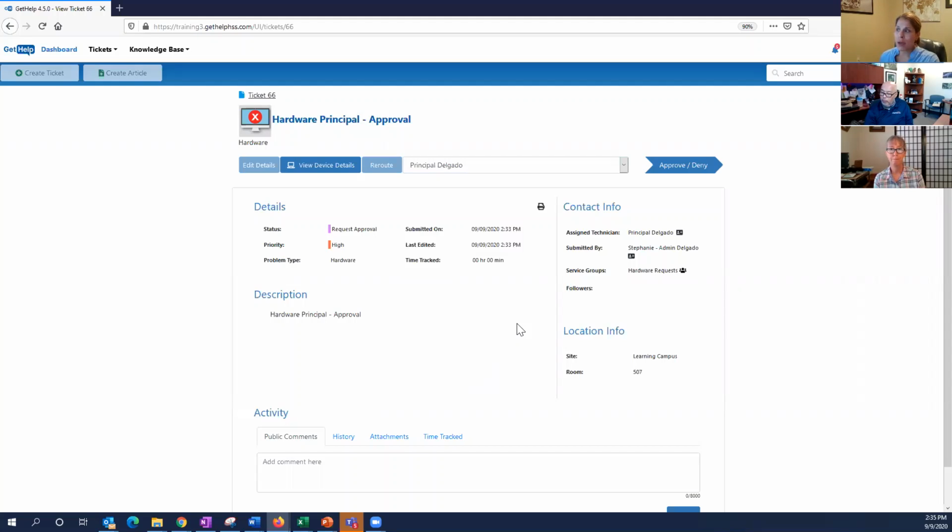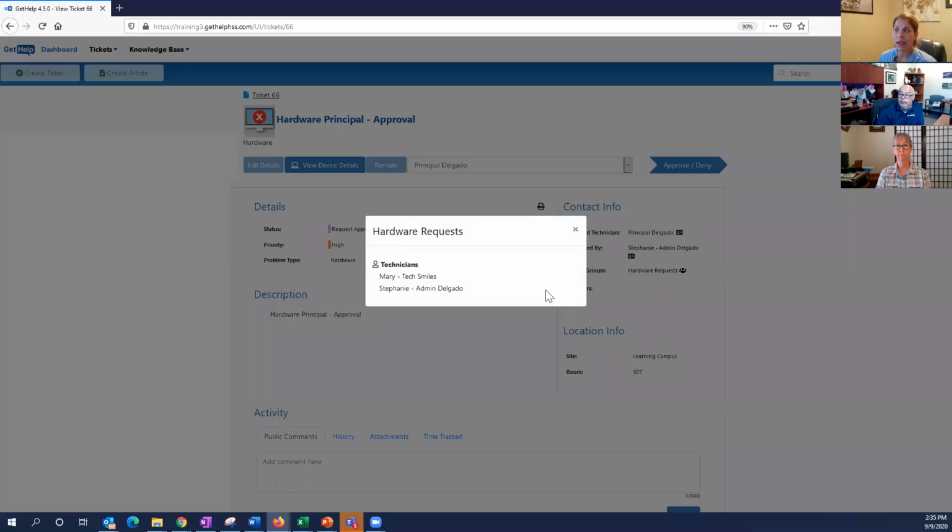Some things I was going to show you on the other screen, but I'm going to show you here, in fact, is look, it's assigned to Principal Delgado. And just a reminder, there's a nice little visual indicator next to it, like a little icon. If you hover over those, it's going to give you details for each of these areas. So I can quickly see the assigned technician's contact information, who submitted it. Well, Stephanie Admin, here's her contact info. What service group is applied? It's a hardware request. And I actually appreciate it, because if I click on it, it tells me who is in that specific service group.